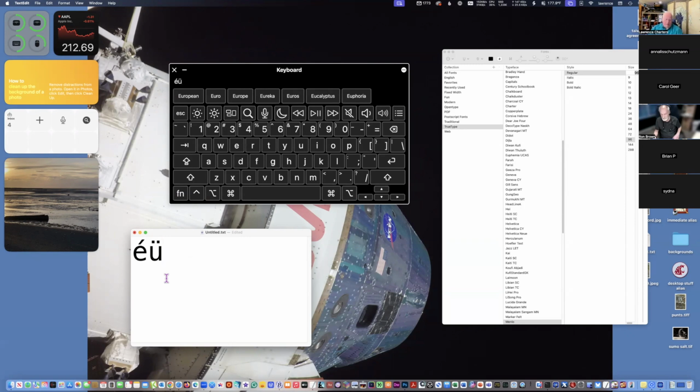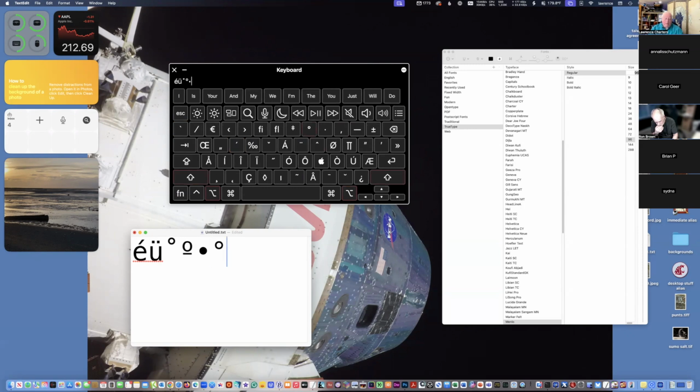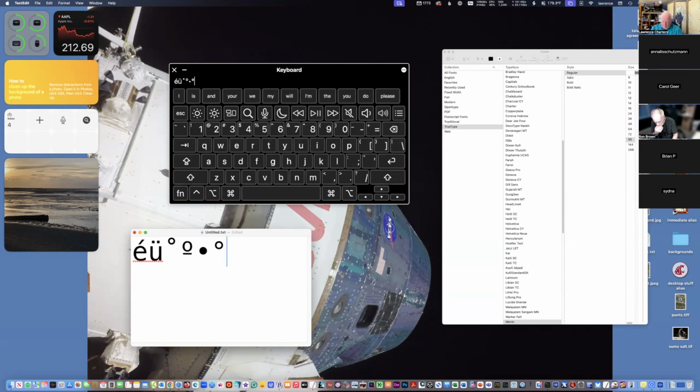And there are special things built in here, like Option K shows a degree, Option O shows a different symbol, Option 8 shows a different kind of degree. Shift Option 8 shows a degree sign. What is it? That's what I wanted. Shift Option K gives you the Apple symbol. This Shift Option A is not universal.